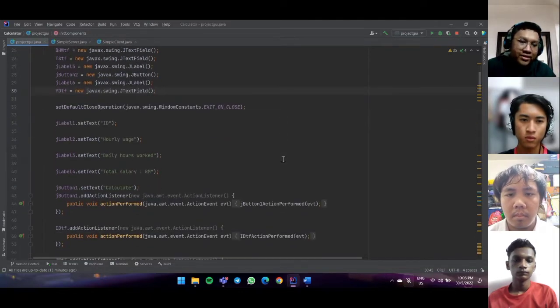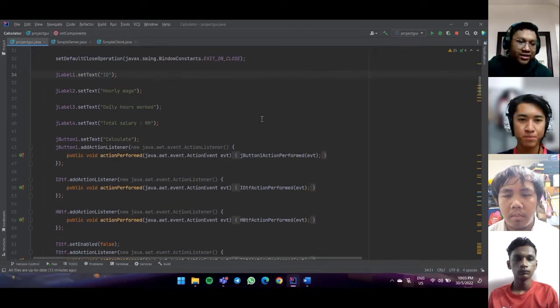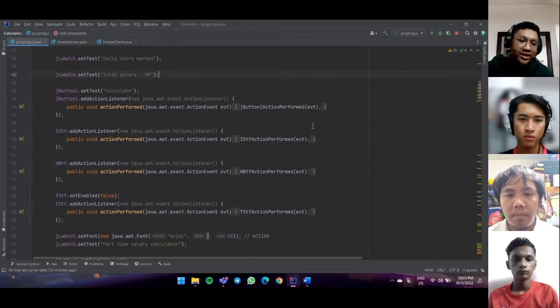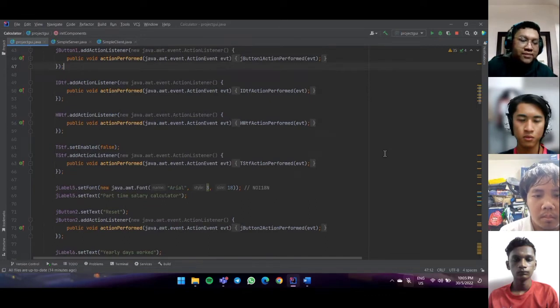After that, we will set JLabel 1 to ID, so we can distinguish between them. The next one is hourly wage, the third label will be daily hours worked, and the fourth one will be the total salary. Then we will put in the event handling button, which we will call the calculate button. Basically, below this line 47 until line 7, a good chunk of it would be the GUI. This is mainly the text fields that we will call later on.